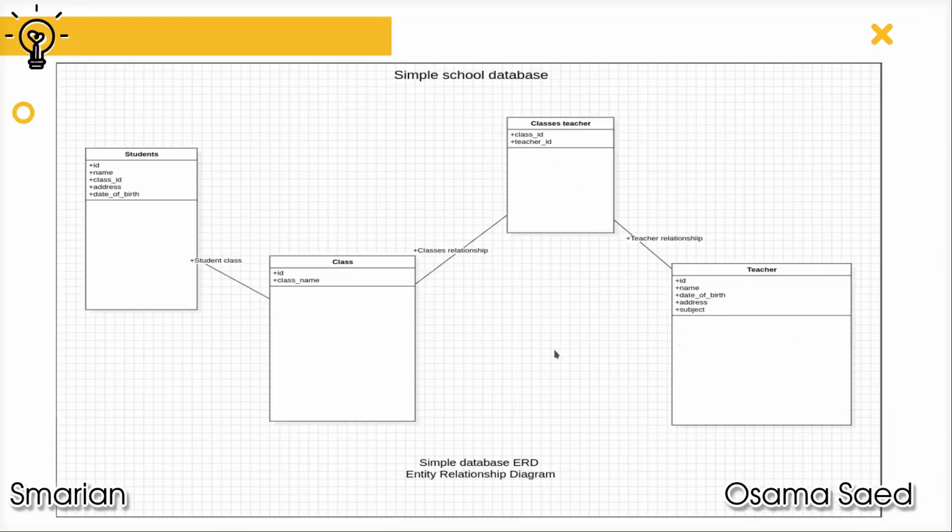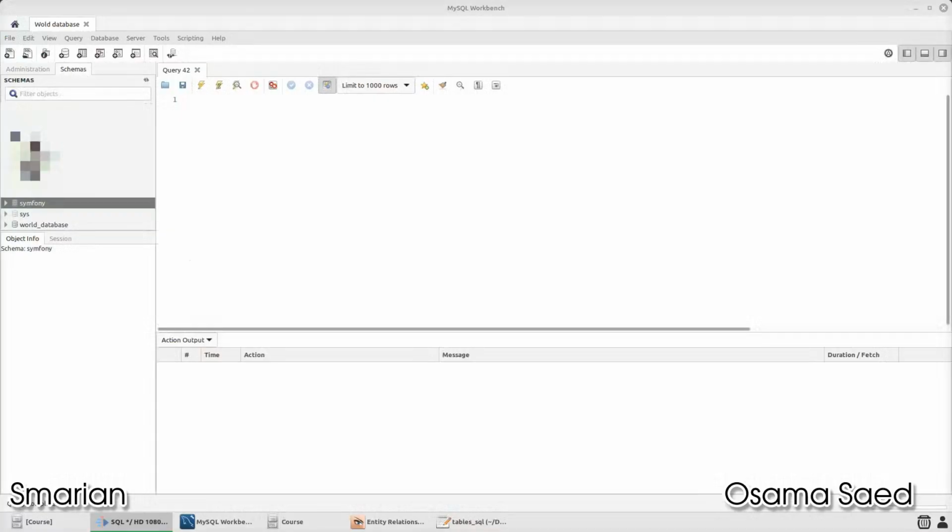So in this tutorial we will use the MySQL database, and we will use a database client called MySQL Workbench. Let's start to code. Now let's start to create our database. We will start with the first command, which is create database, called simple school. Let's execute this command.